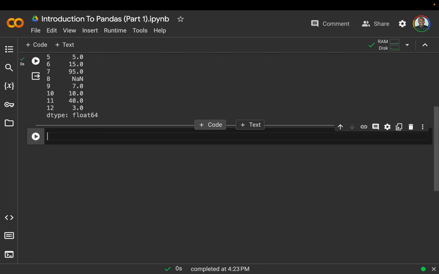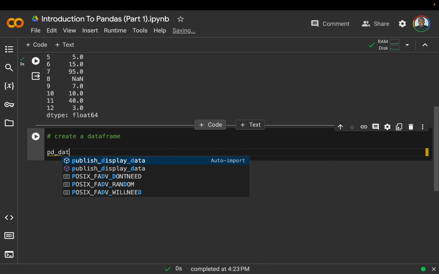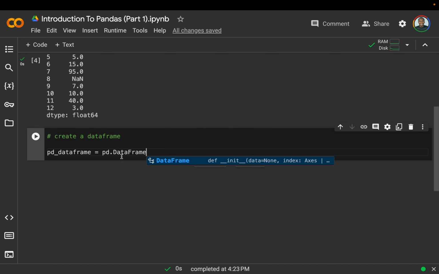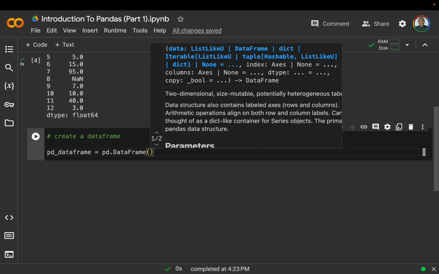So here, let me put a comment and say create a data frame, and I'll just say pd_data frame equals pd.DataFrame. Mind the spelling, so you can see Data with capital D, then Frame. If you don't do it right, you're going to get an error, and you look at it again.